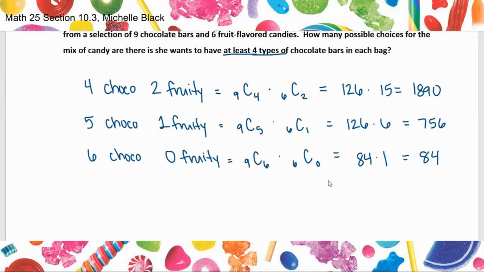Well, these three numbers are the total number of ways that I can have a gift bag with the 4 chocolate bars and the 2 fruity candies, the total number of ways I can have a gift bag with the 5 chocolate bars and the 1 fruity candy, and the total number of ways that I can have a gift bag with 6 chocolate bars and no fruity candy. So the total number of ways that I can make gift bags that have at least 4 types of chocolate bars in them are going to be, when I add all of these together, 2,730 different ways or different choices.